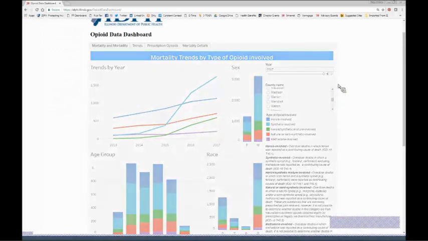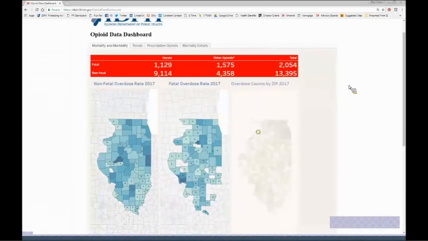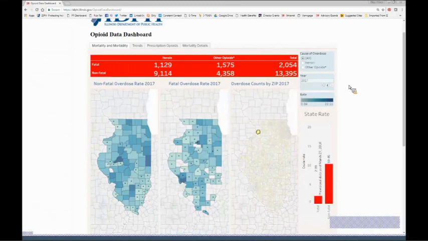We hope you will find this interactive dashboard useful as you attempt to target opioid use reduction programs to specific communities.